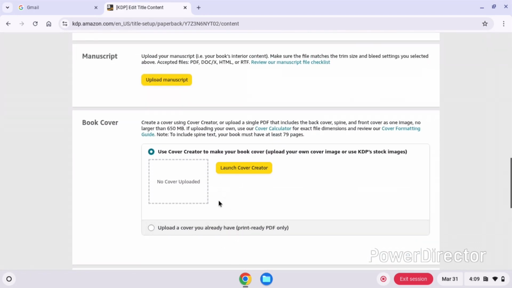And then it's time to upload your manuscript. It has to be a PDF or a document.